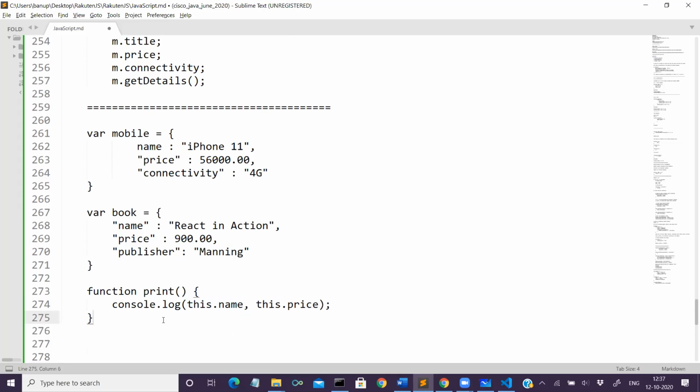Do you remember, in the morning we started with global context? This refers to the window, correct? So if you have any window related things, it would have come here. So window related things it will print. But now I want to print the name of the mobile or the book. So this is where the special functions will come into the picture. Print.call.